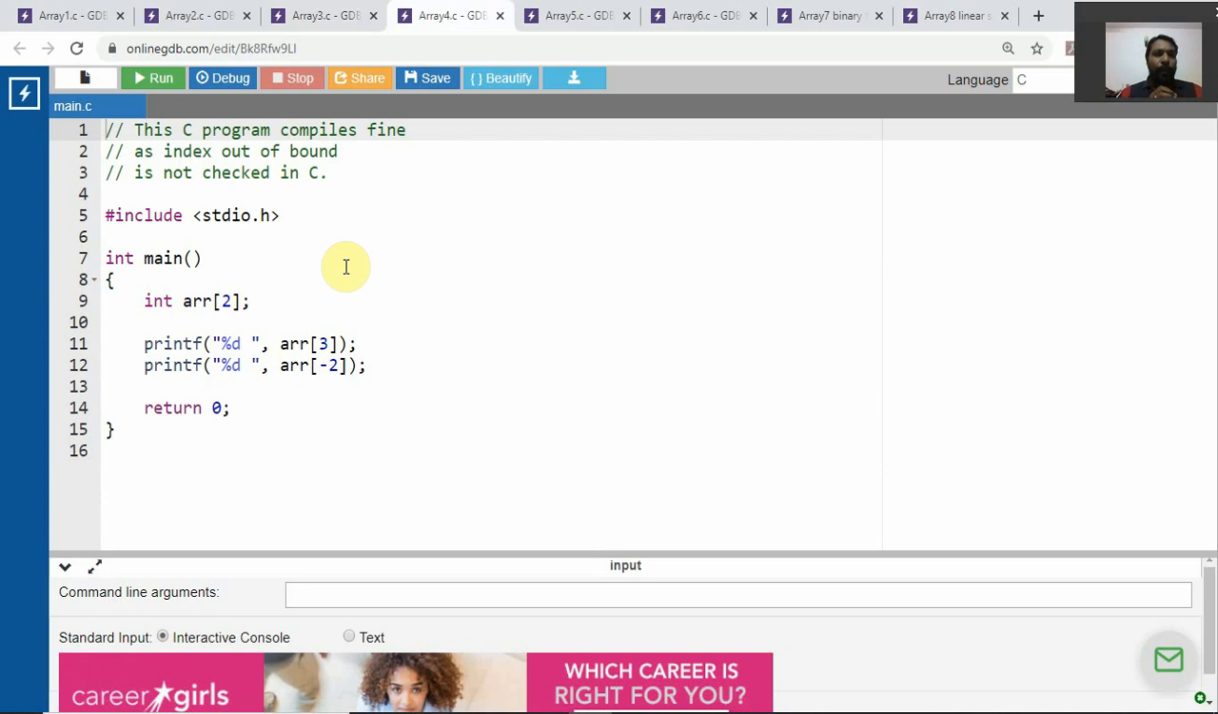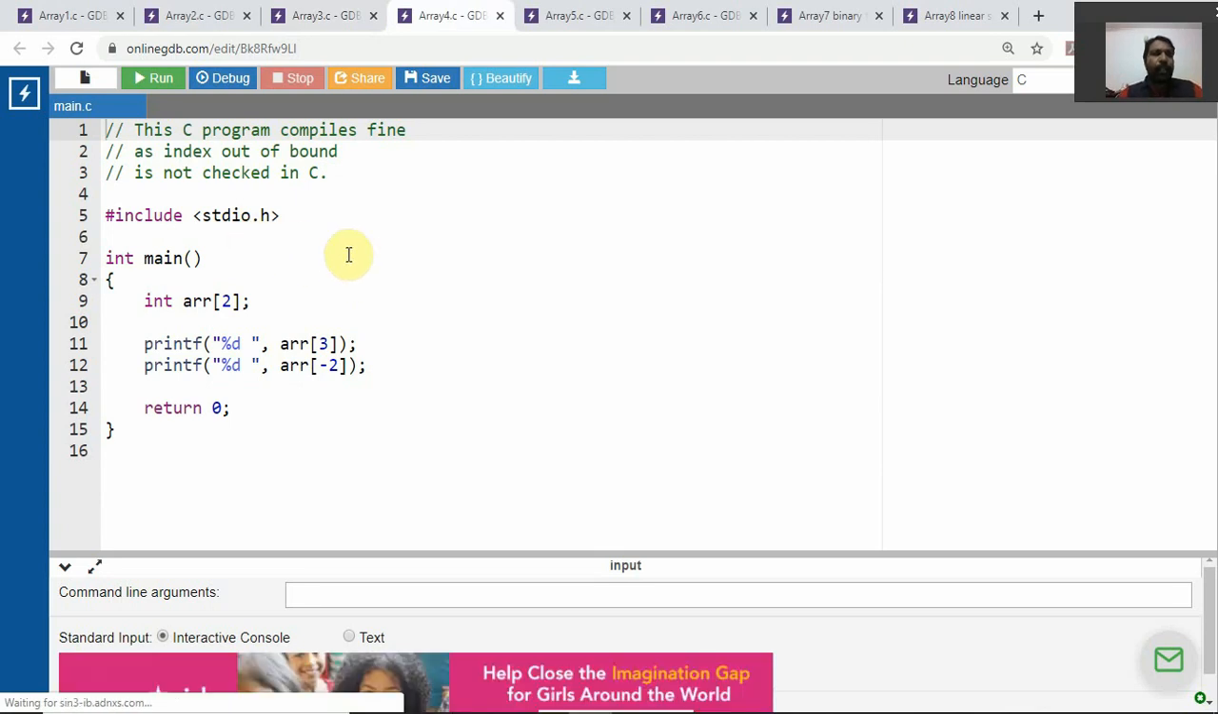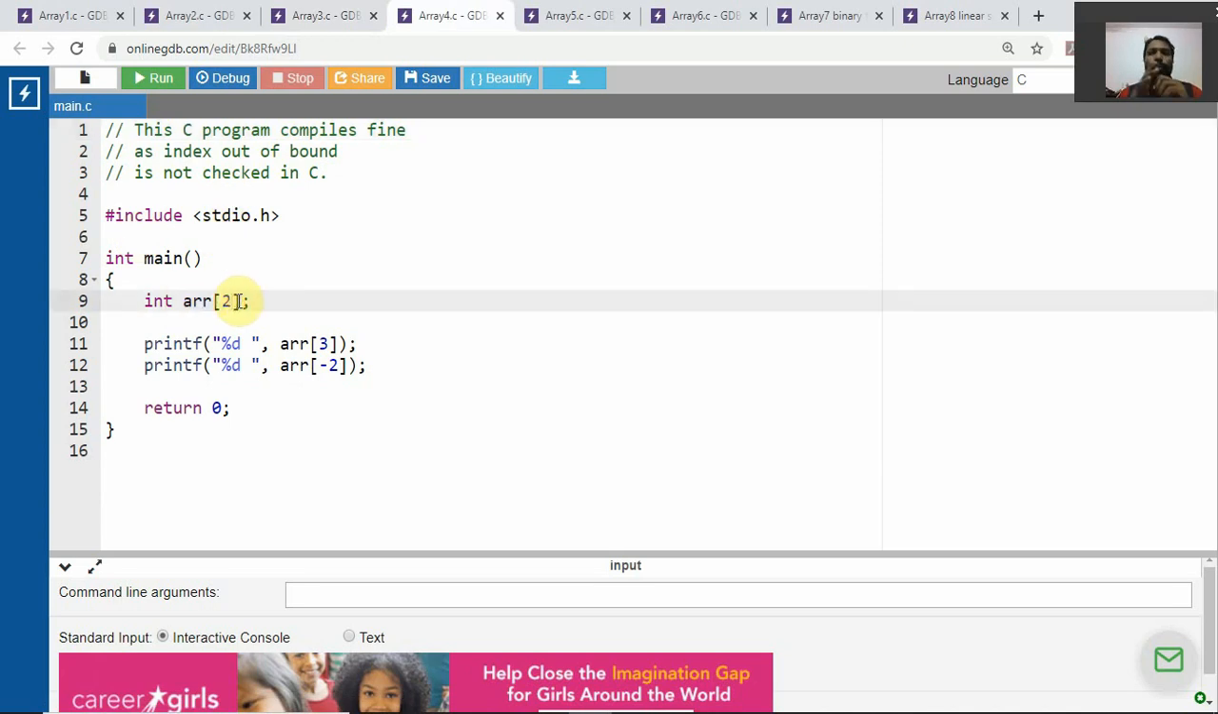And this is another program. In C, this will compile, the compiler will work. But if you are working in C++, some error will be returned. So here we are declaring an array of size 2, so only 2 elements can be stored. The indexes will be array of 0 and array of 1. Only 2 elements can be stored in that array.